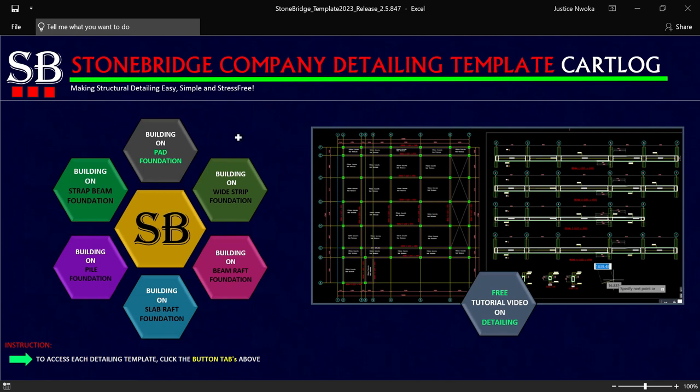Right now, if you want to perform for a pad foundation, the first thing to do is to read the instruction. They say to access each detailing template, click the buttons tab above. So all these things here are buttons, and these buttons will take you to each of the templates. Each of these buttons specifies the kind of template.